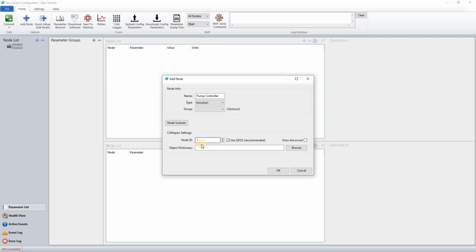Then here at node ID, enter the CAN ID for the node. The standard ID is between 1 and 31 and default is to use the STO2 address. This is highly recommended if available, so the program won't interfere with the vehicle communication. So here I know this node communicates on node ID 6. And I will have the STO2 checked. This means it will actually communicate on ID 6 plus 32, resulting in ID 38.